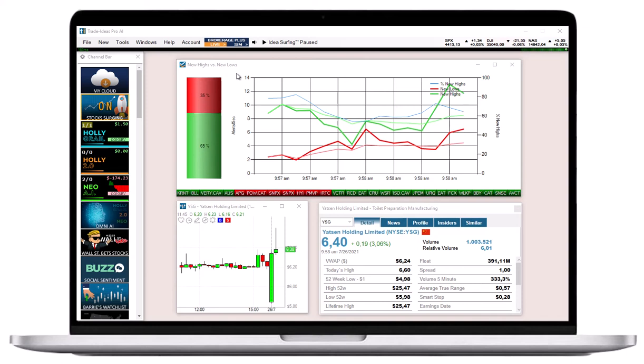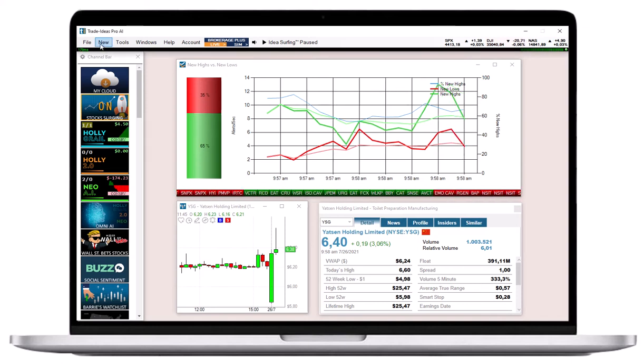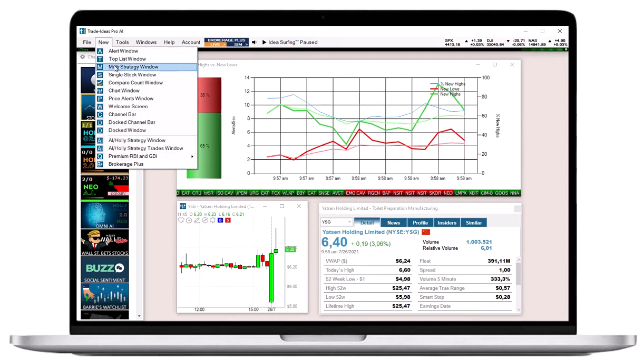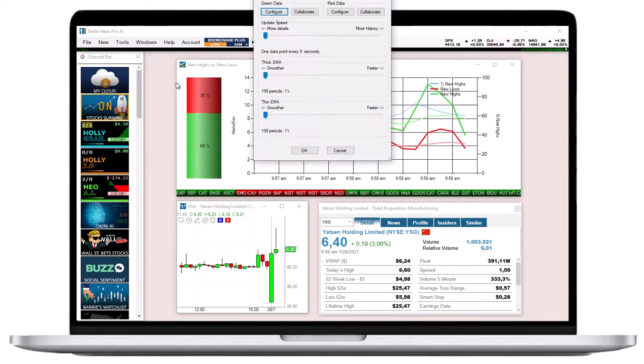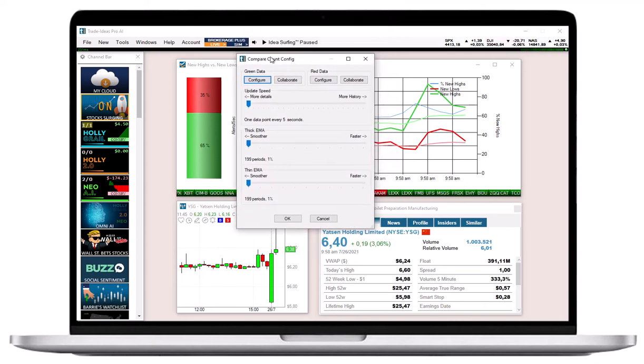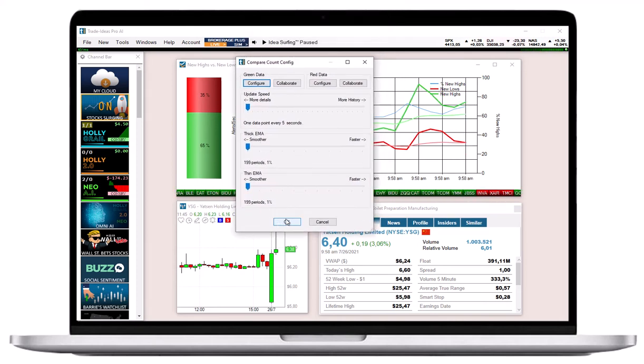To open a compare count window, go to the toolbar, open the new tab, and select compare count window. If you leave all the settings unchanged and click OK, at the bottom of the window, it will graphically display a new highs versus new lows comparison.